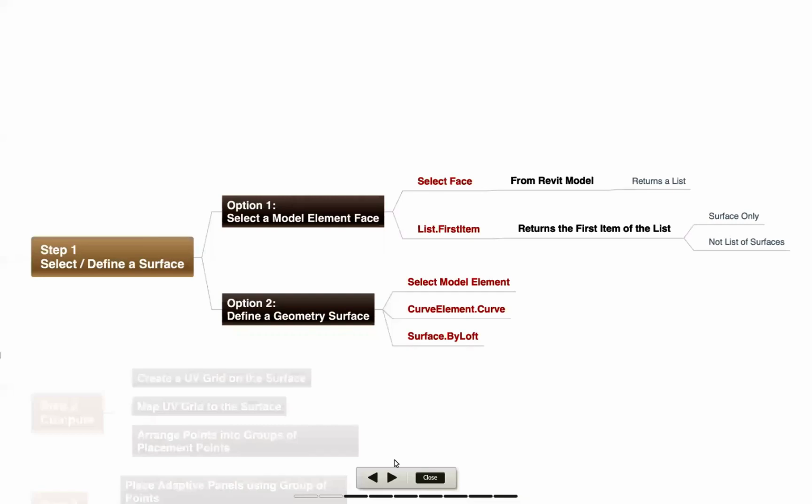As the first step in this example, we're going to select or define a surface that we'll use to subdivide and ultimately to place those adaptive panel components. And there's a couple ways we can do that. One option is to select a model face of an existing Revit model.